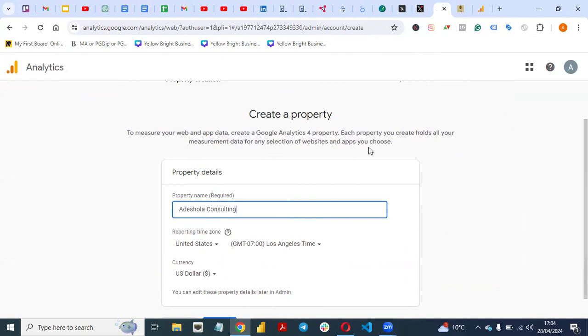It is under property that you collect data for specific apps, for specific websites that you want to connect to your account. So in Google Analytics 4, a property is under an account.